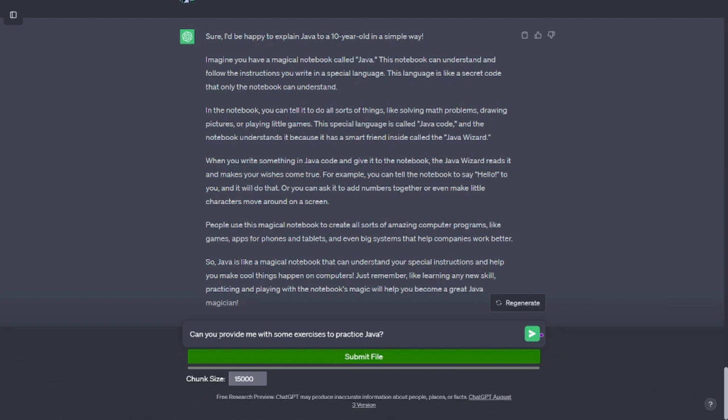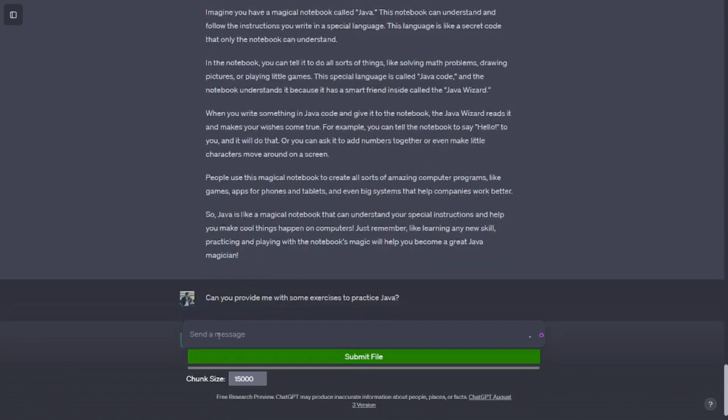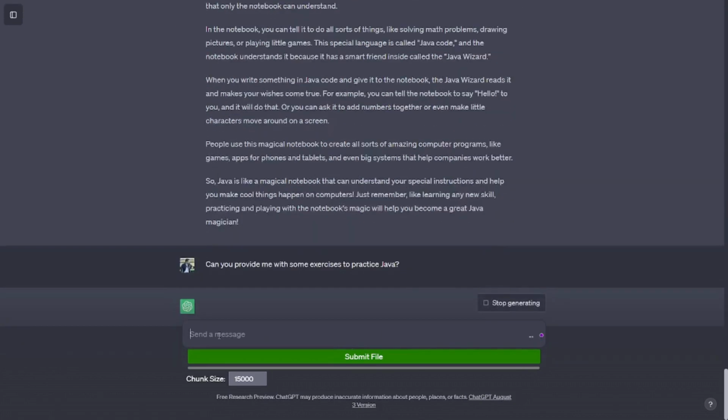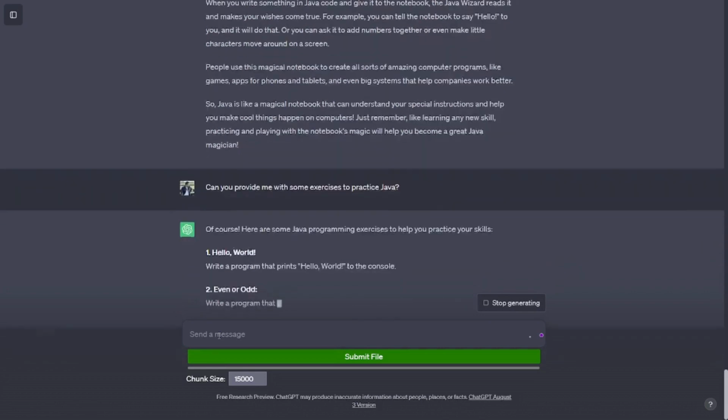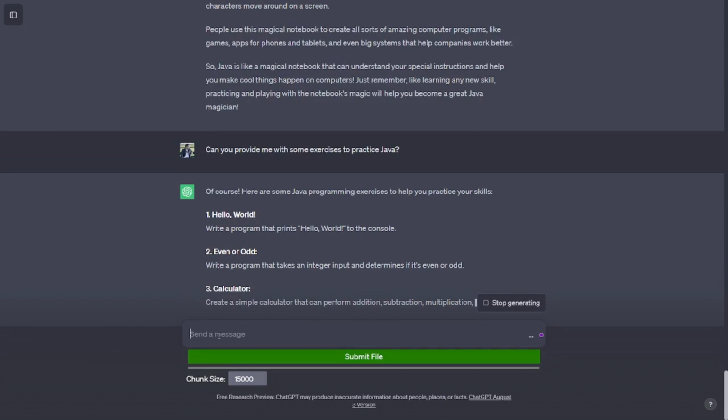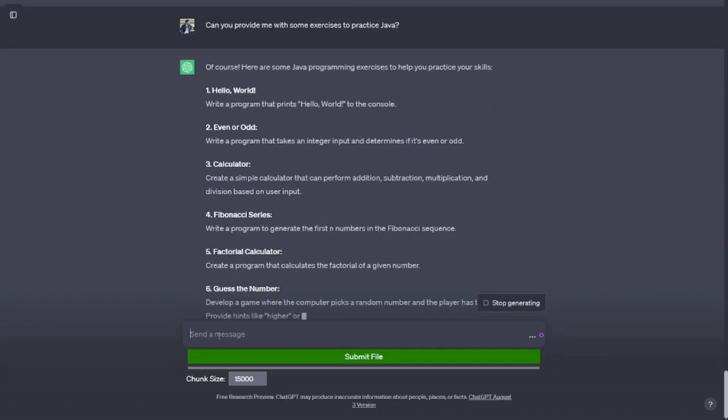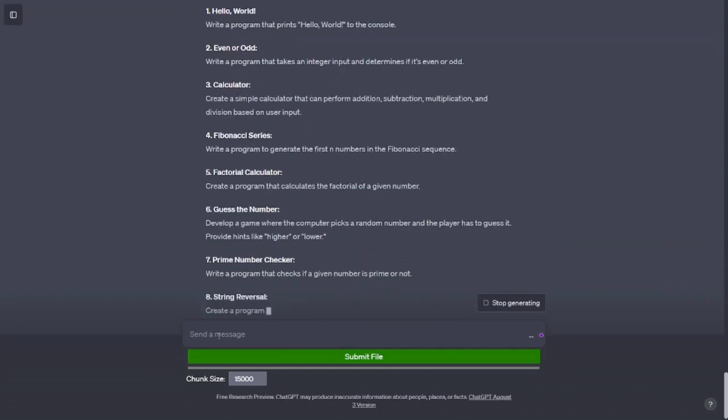Of course. Here are some Java programming exercises to help you practice your skills. 1. Hello, World. Write a program that prints Hello, World to the console. 2. Even or odd. Write a program that takes an integer input and determines if it's even or odd. 3. Calculator. Create a simple calculator that can perform addition, subtraction, multiplication, and division based on user input.